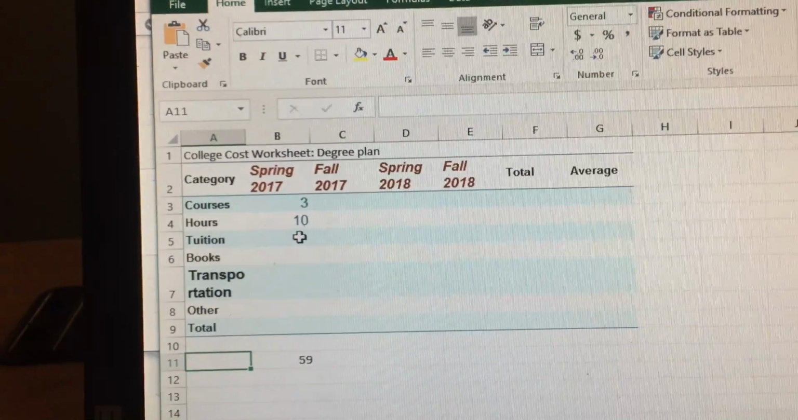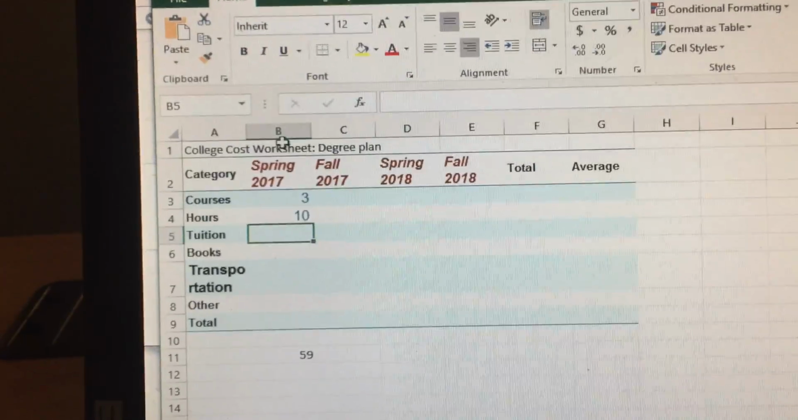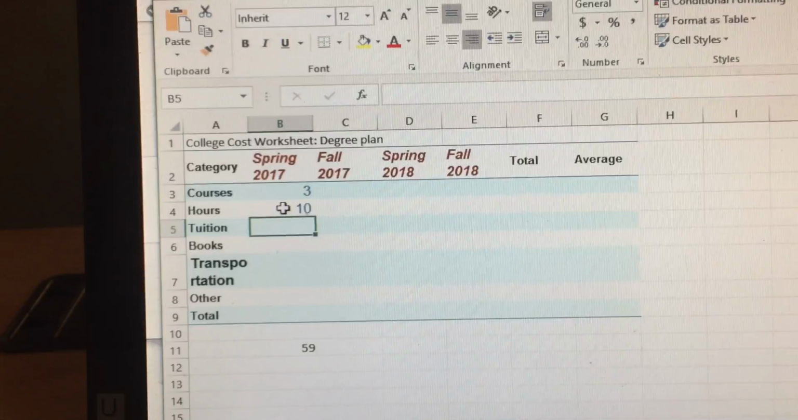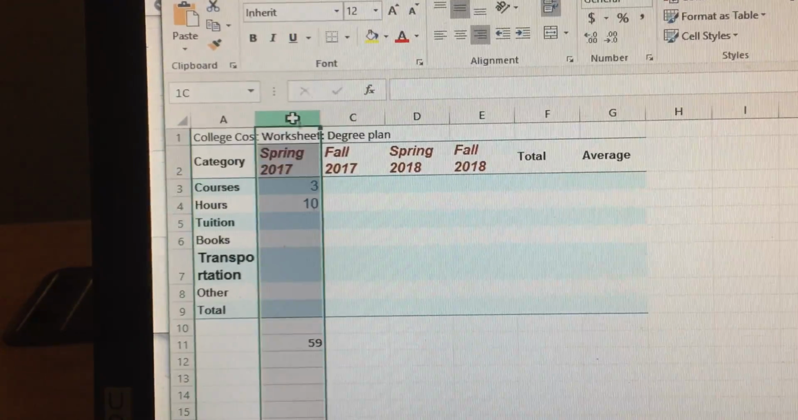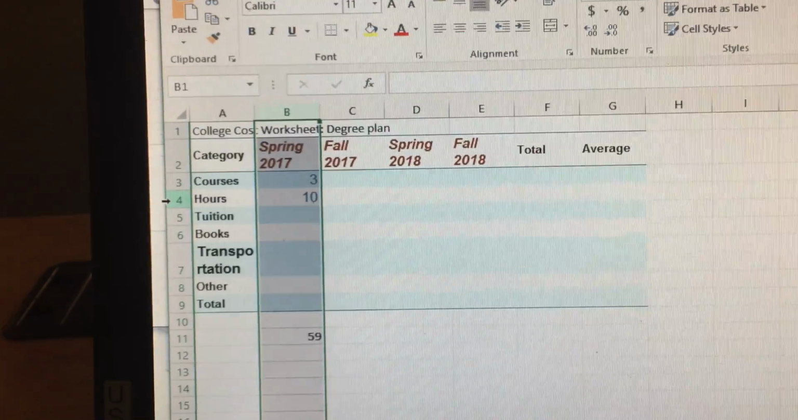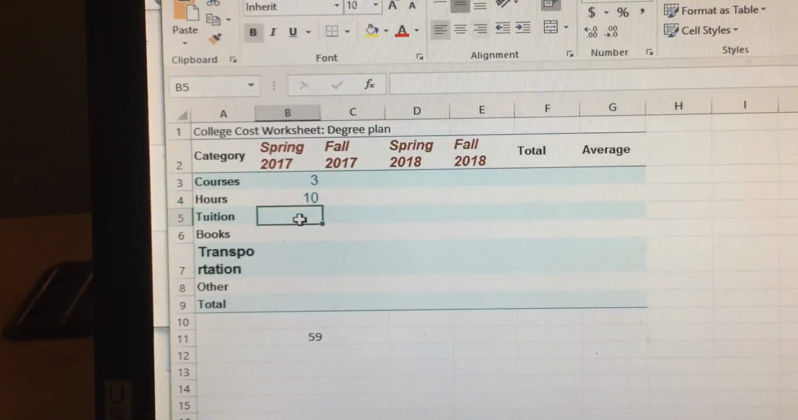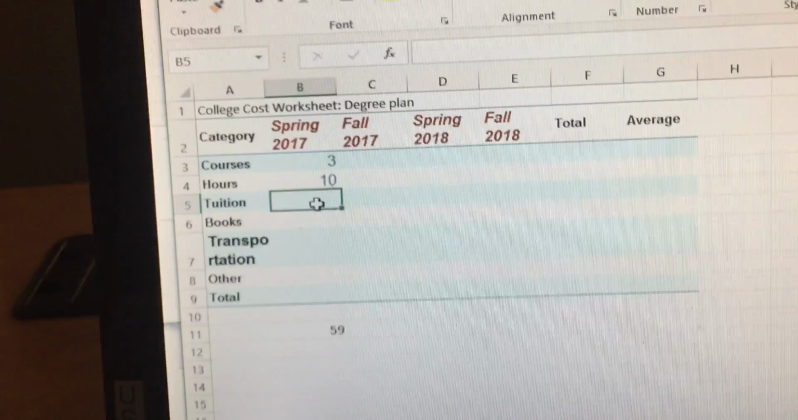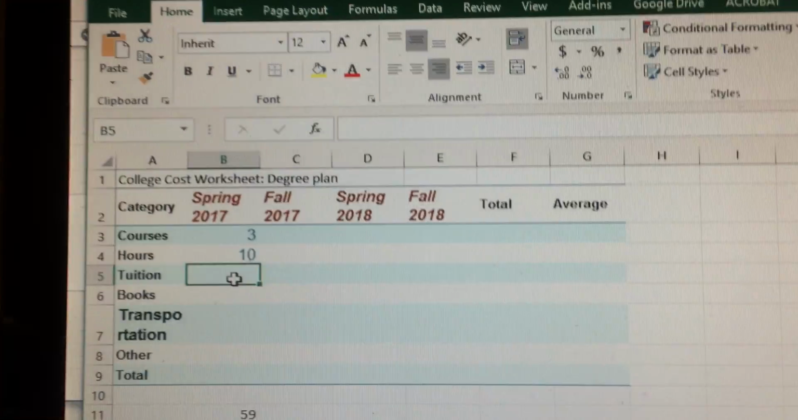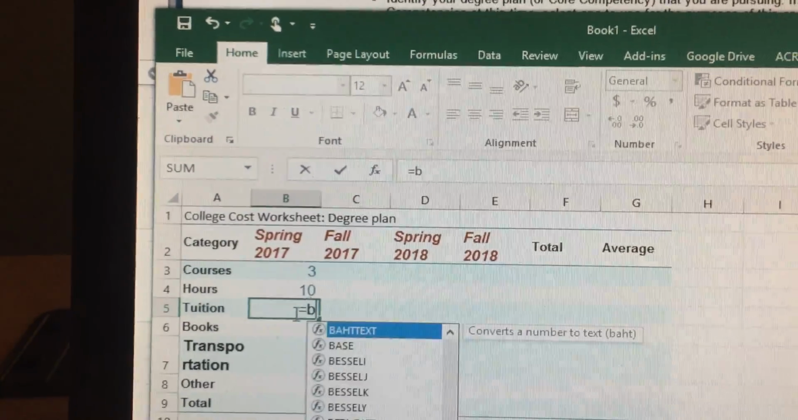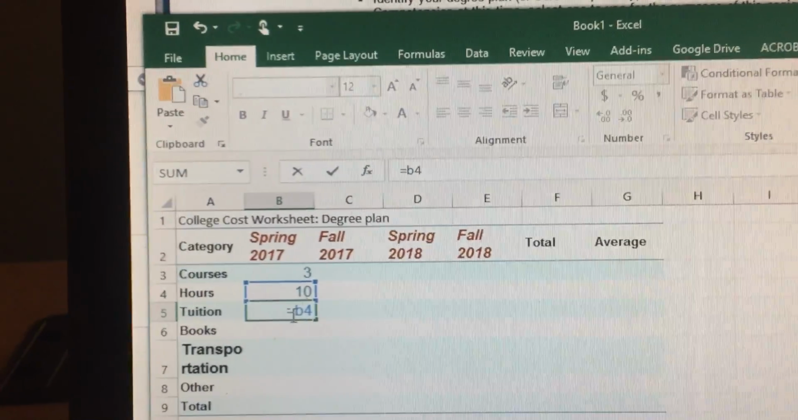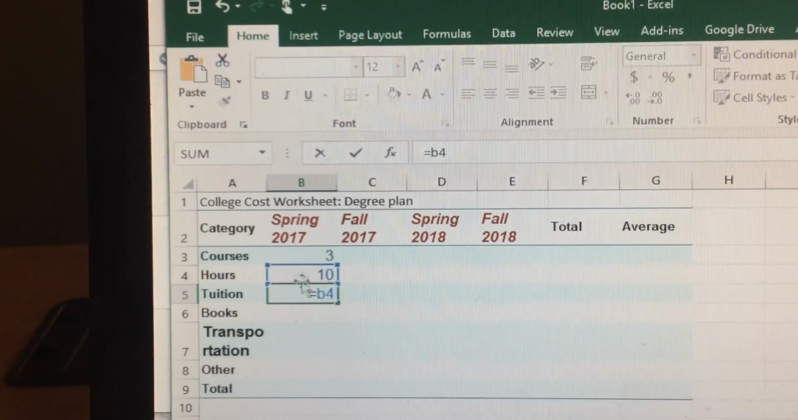So here's how we're going to calculate your tuition. We're going to take the number of hours, that's what our tuition is based on. That is in column B, row 4. So I'm going to use what we call a cell reference. First off, all formulas start with an equal sign. Okay, we're going to say B4. You'll notice that the B4 is now highlighted.